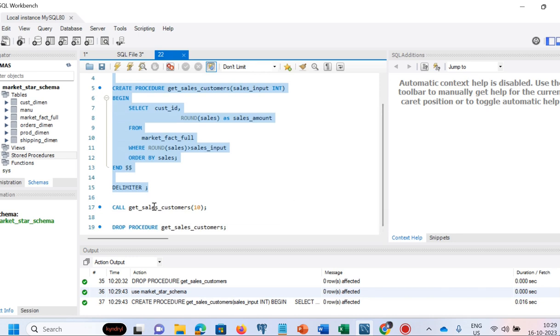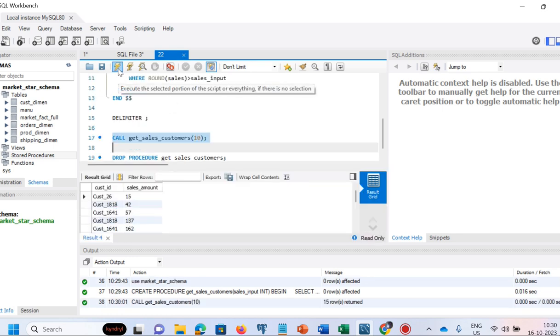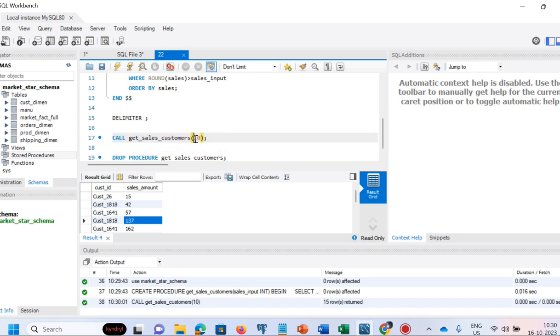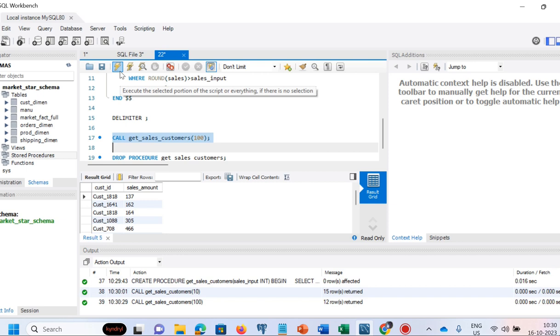Then we will call get sales customer, whose sales input is more than 10, or 10 or more. If I run this, see, it will show the customer ID with the sales amount which you put here as the condition, by this call get sales customer, because I already stored a procedure here. We can change the value here in a different format, like if I put value 100, then we will see the customers whose sales value is 100 or more.